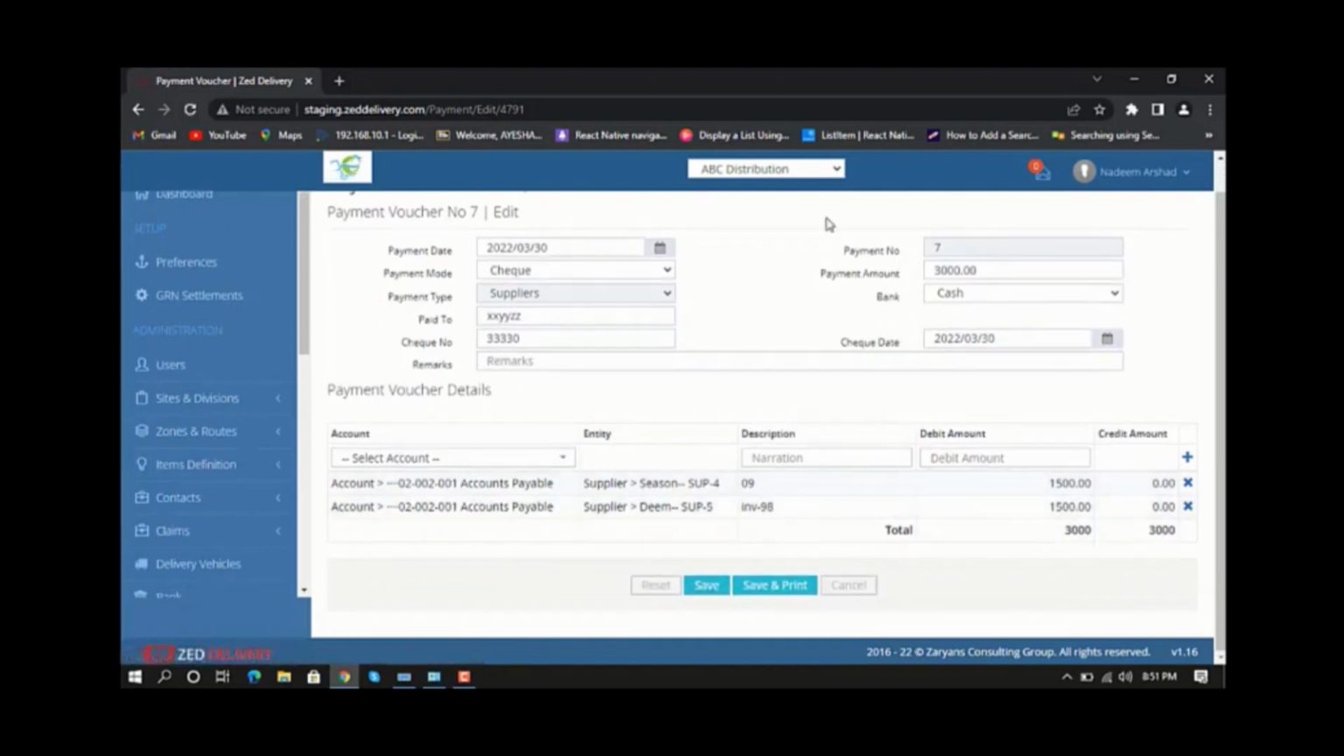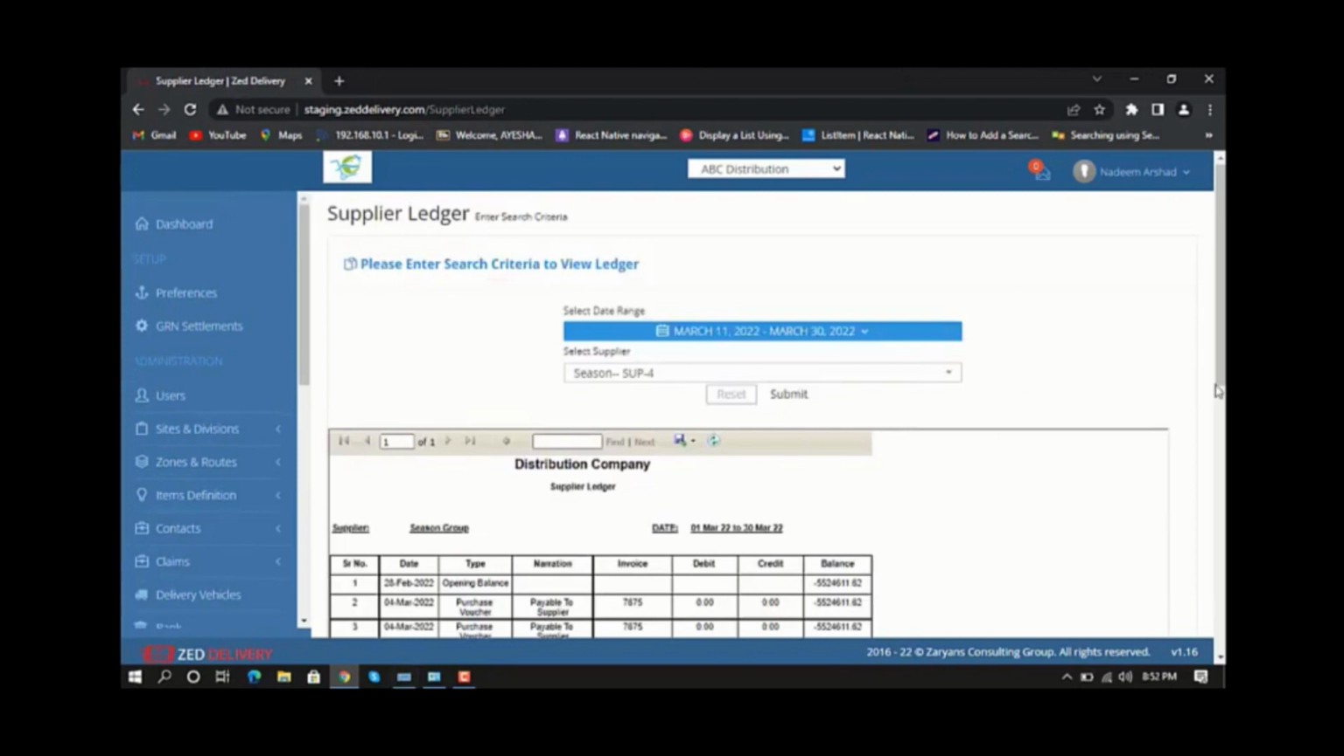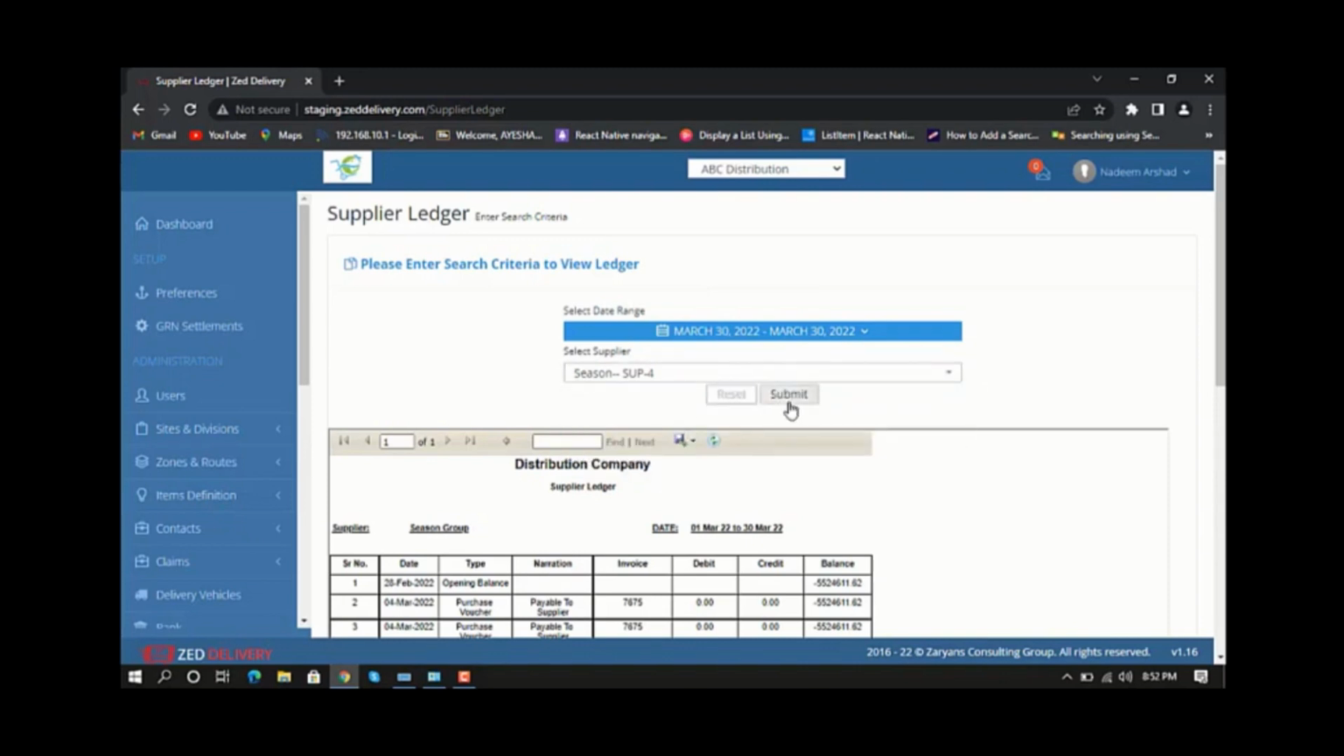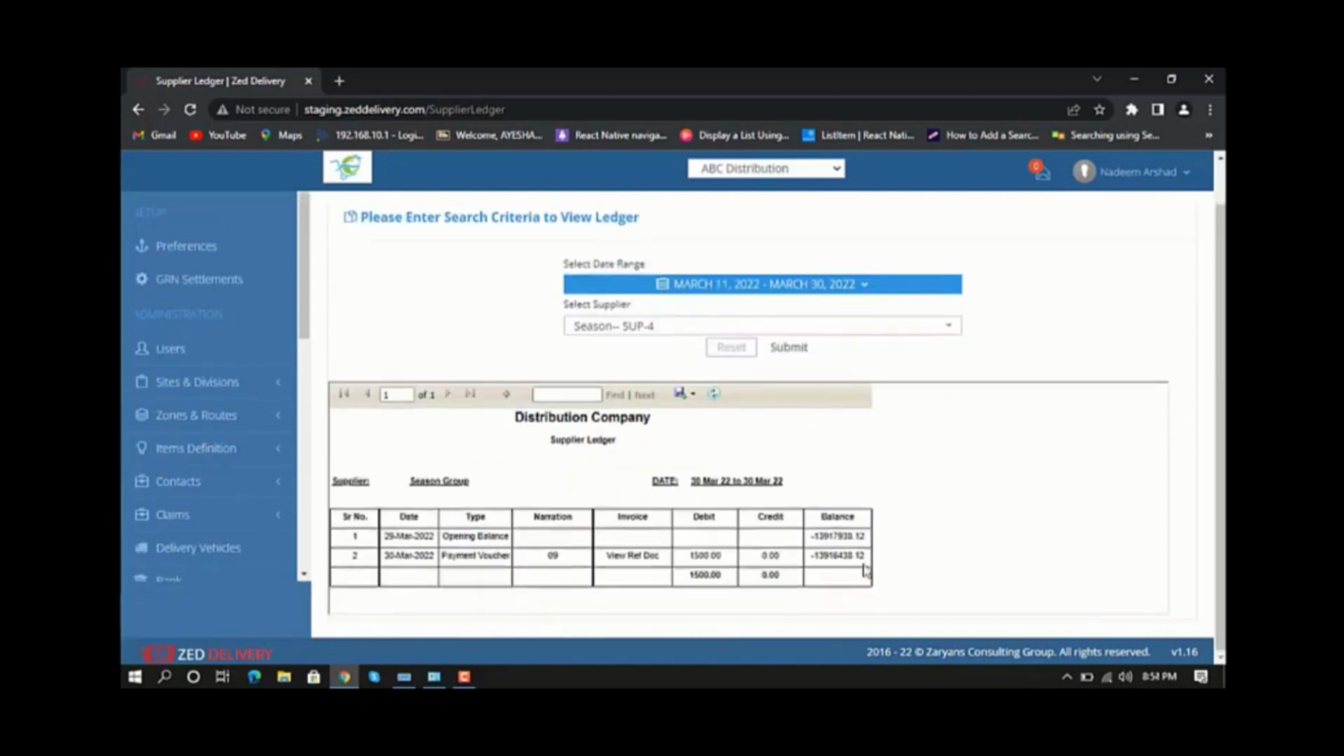So now we will check the supplier ledger. First of all, I have to select the date range and then the supplier and click on submit, so that it shows my required results. Basically, what's happening over here is the amount of 1,500 which is showing has been paid by me to this supplier. And on the right side under balance amount, after deduction of this 1,500, it's showing the remaining balance. This balance is also outstanding and I have to pay it to the supplier in future.